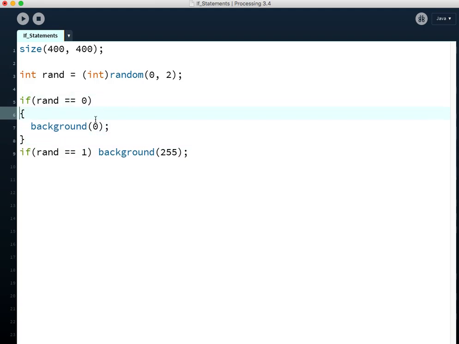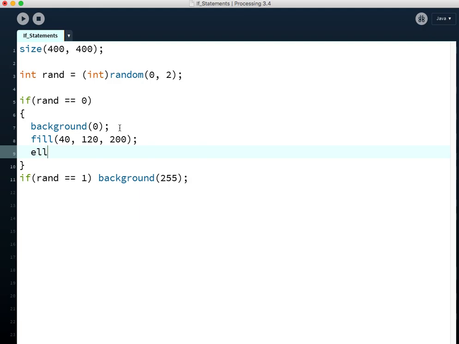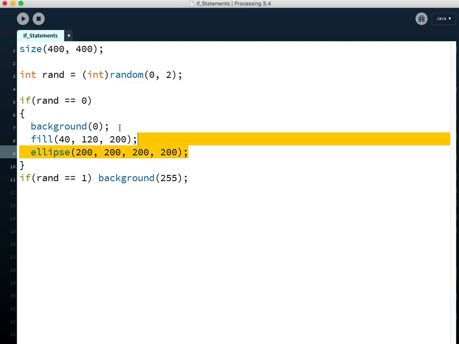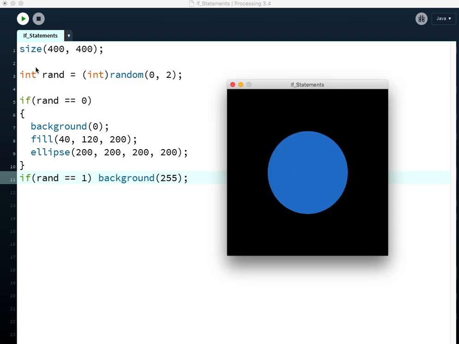So if rand equals 0, do this, but then we can also say, set the fill color to 40, 120, 200, so kind of a bluish, and then we're going to also draw an ellipse at 200, 200, 200, 200. All right, and then I'm going to copy this. We're going to do this down here also. So you can do multiple lines of code if you want by using the curly braces.